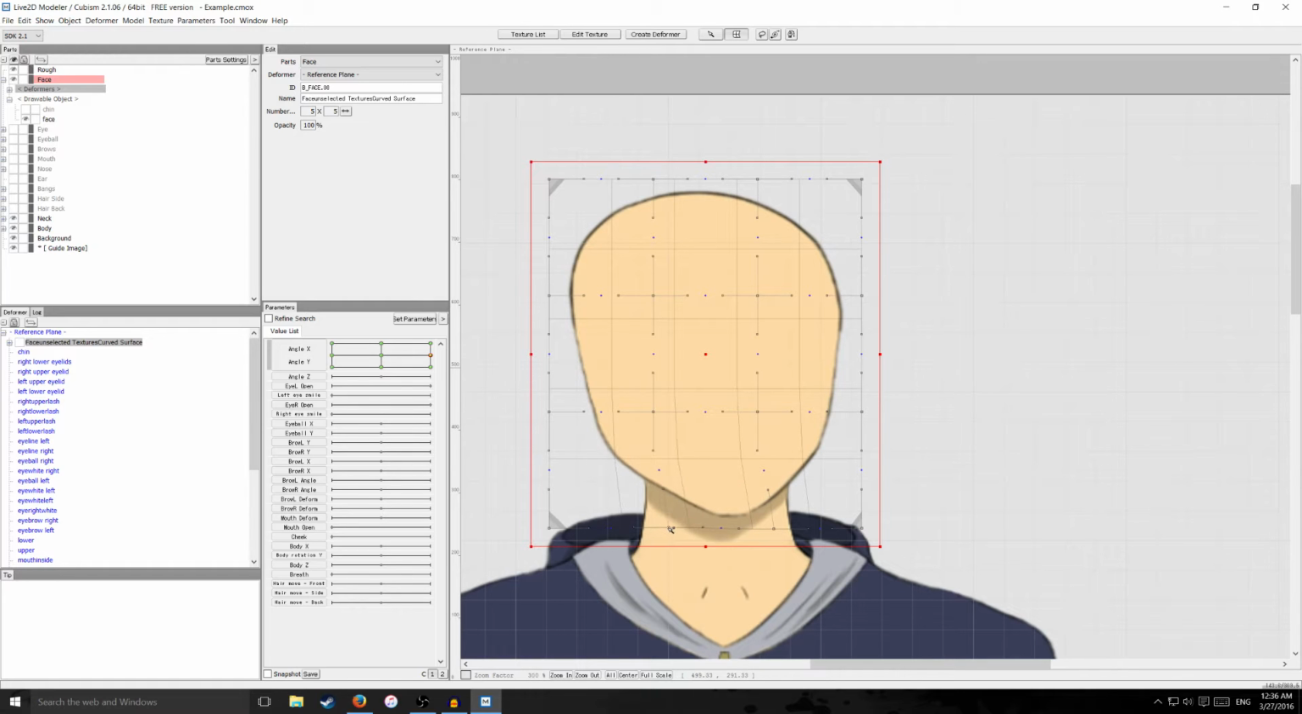and we'll do the same thing, except he'll be looking towards the right. Just another thing too, if you need to, you could always import another guide image to help you deform your drawing to the angle of the head you're trying to get.